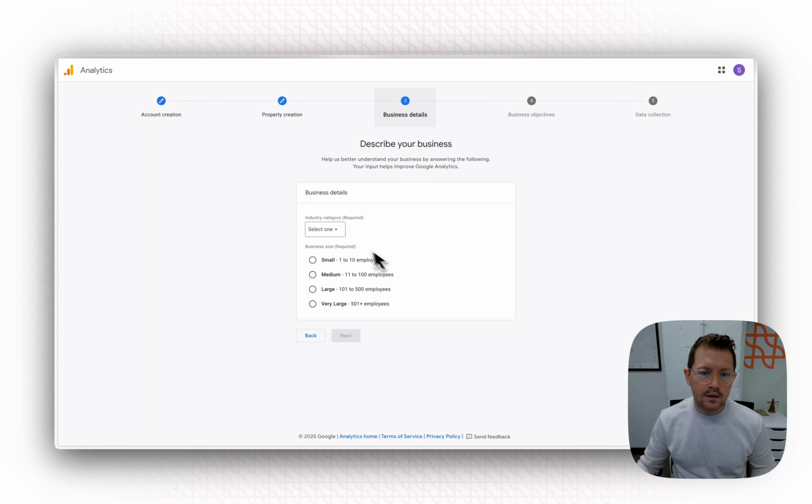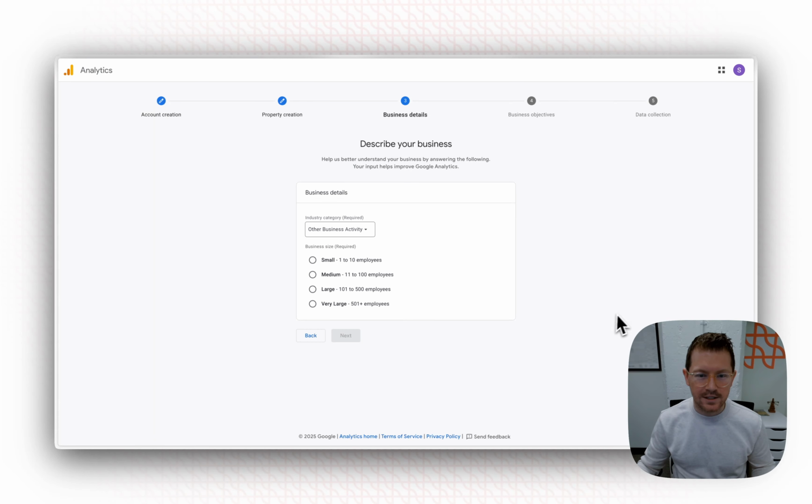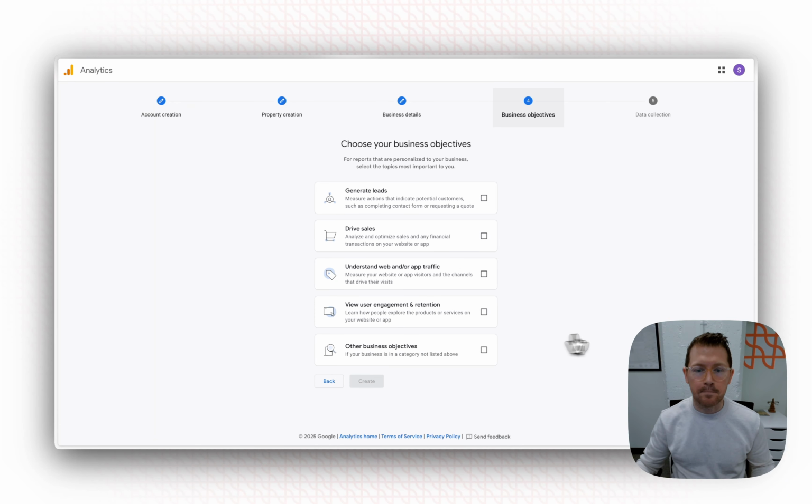We'll hit next. You can choose your industry category. It's a little bit limited here as far as what you can actually choose. So for now, I'll just put other business activity. Choose your size. Basically what it's trying to do here is when it's thinking about benchmarks and contributing data, it probably helps Google more than anything, honestly.